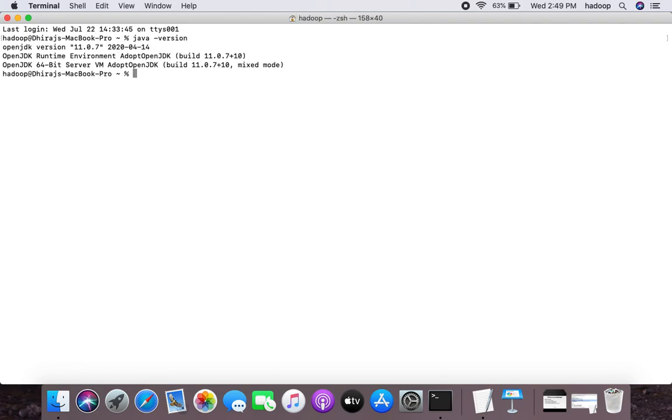Now you come to the terminal part. The first thing we need to do is check the Java version. The command is java -version. This will give you the version. You need to use the latest version. 11.0.7 is also working; I have been working with this version only. So you can use this version or versions above. This is also okay.